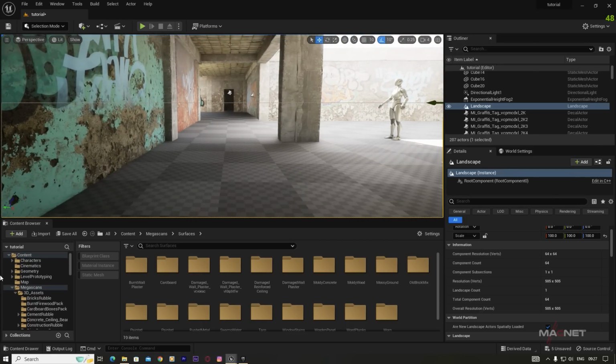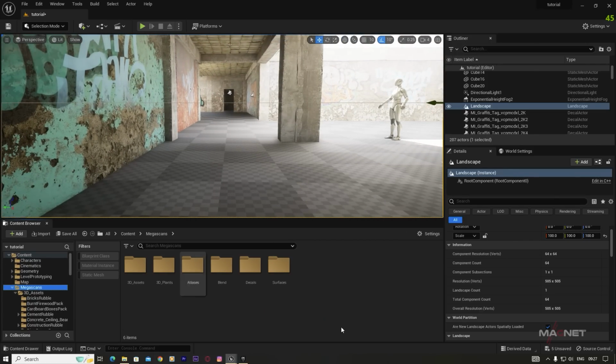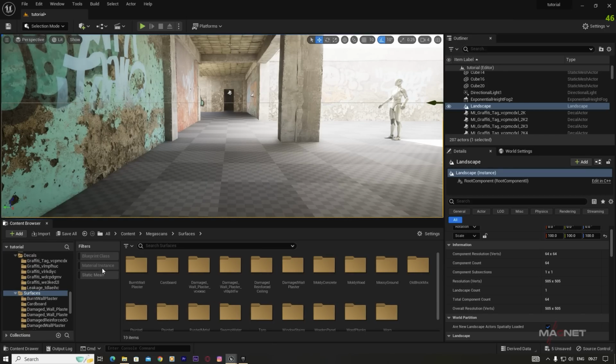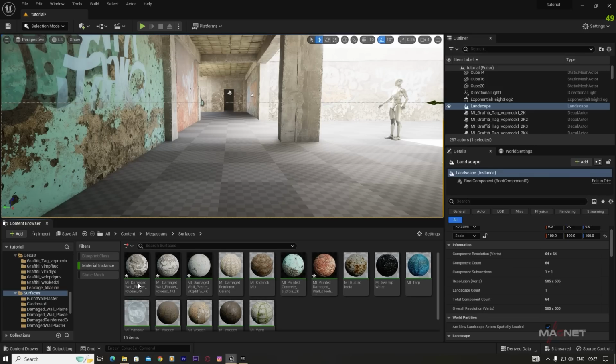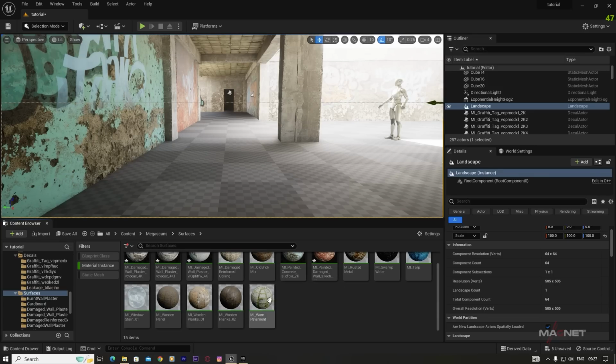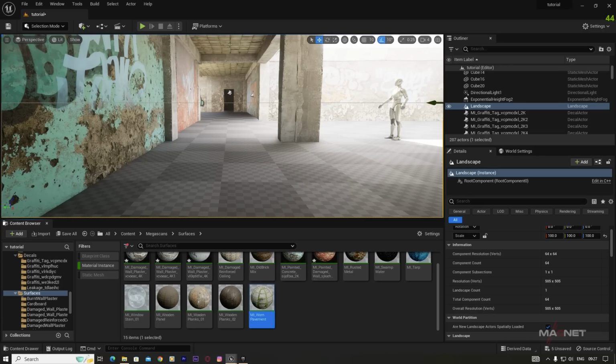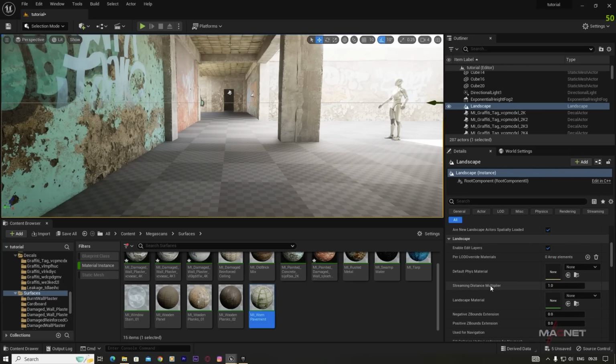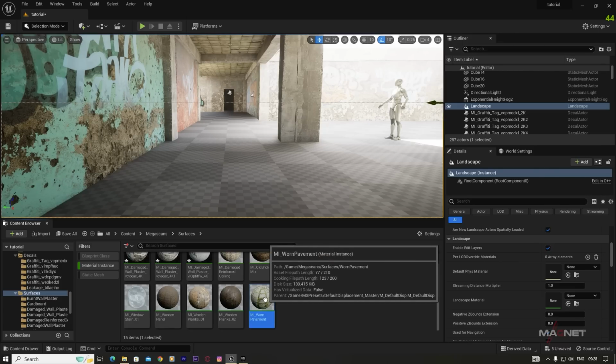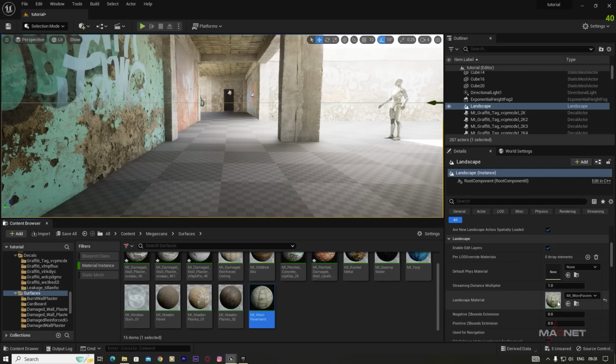So for the surface, again we go to this Megascan folder, and then we go to the surfaces, and also we enable this material instance filter, and you will find this material over here. So we just put this material on this landscape. So we select our landscape here. Here is the landscape, and now we're going to go to this material slot here, and you can see the landscape material which is empty. We just drag and drop it here.